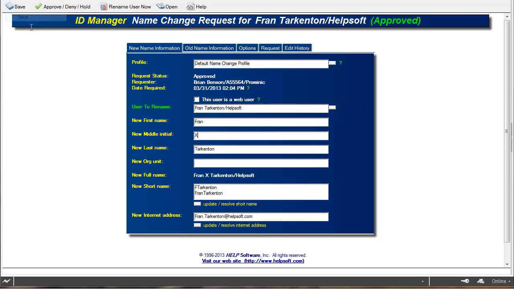This request was created with the status of approved, but requests can also have the initial status of new, where someone will need to approve the request before it will be processed. Whether the initial status is new or approved is controlled by the name change profile document.